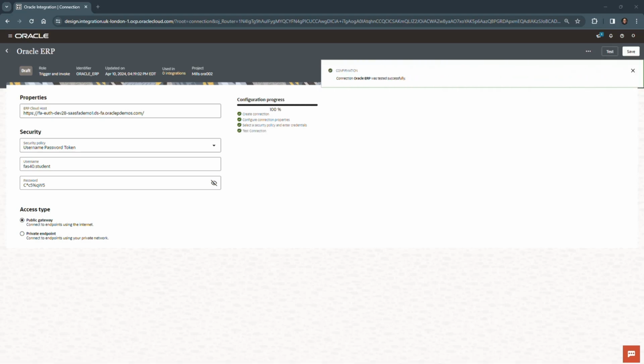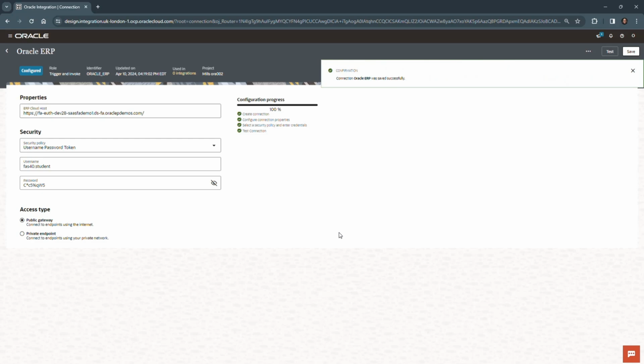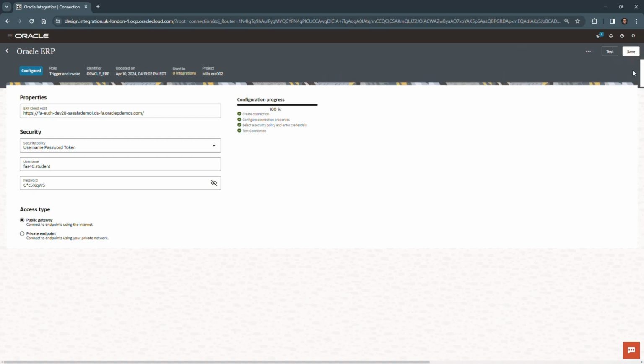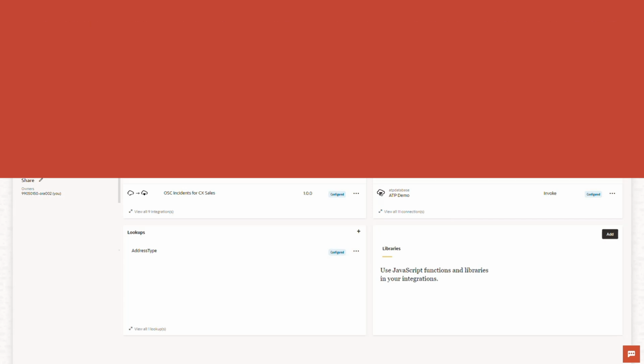All right, we have our confirmation banner that it's tested, and now it's time to save it. Same thing here, saving can take up to a minute. And there is the save confirmation banner. And we can see it's in the configured state. So we click the go back arrow to go to the project homepage, and we can see our configured new connection. That's it for this practice. See you in the next video.